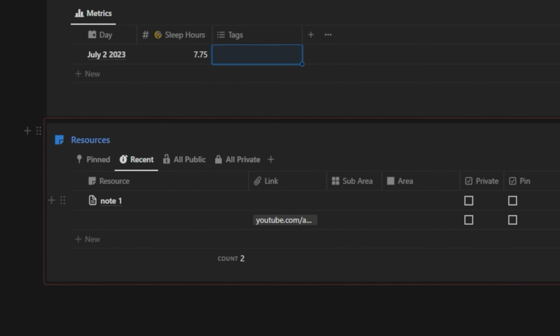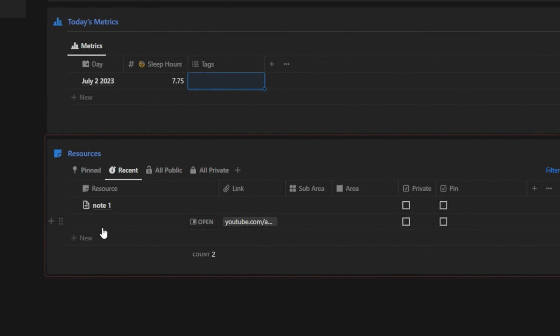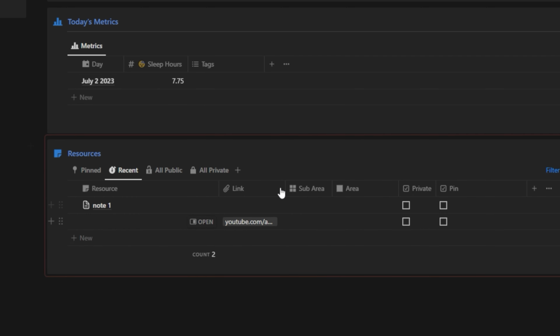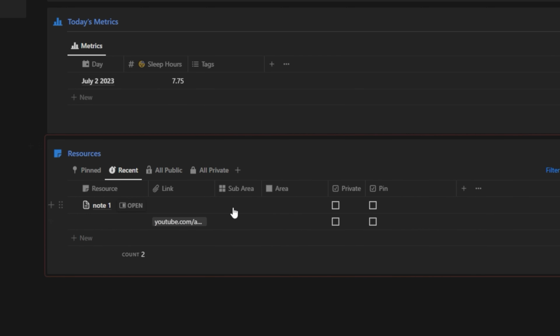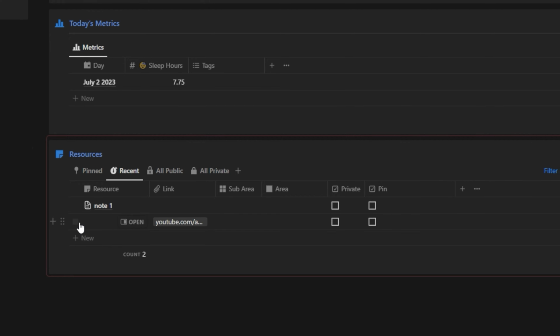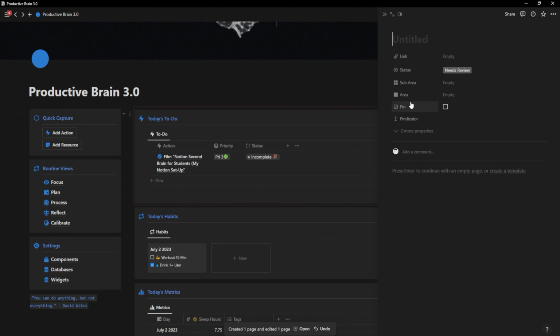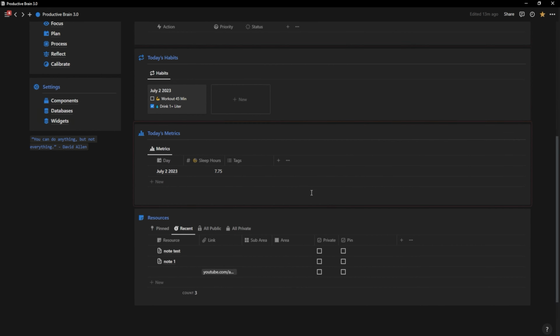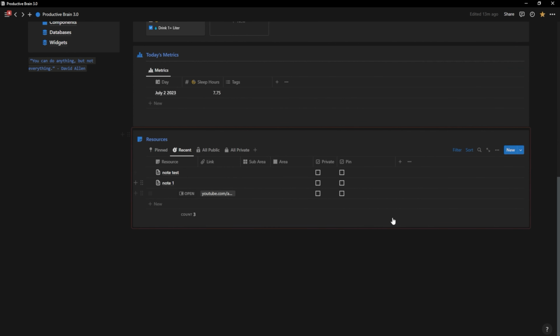So these are recent notes within the past 24 to 48 hours, I believe. I forget what I set up on the filtering. Past day. Okay, so the created time is past day. So basically, these are just recent notes that I've taken. And if I add a new resource, let's just call it note test, and I write something here, that would also show up in recent notes here. But after it's been a little while, that will disappear out of here.